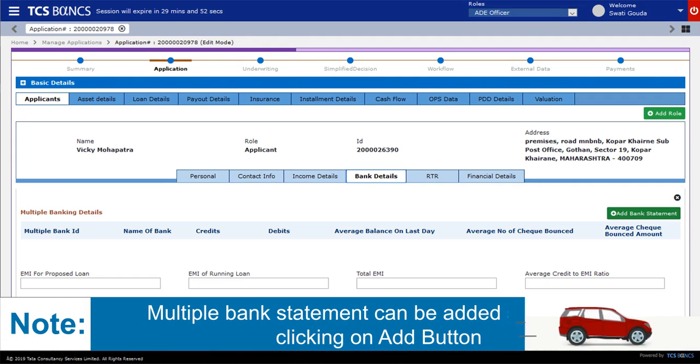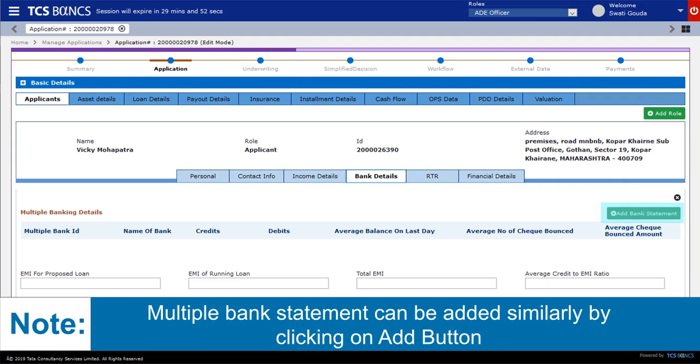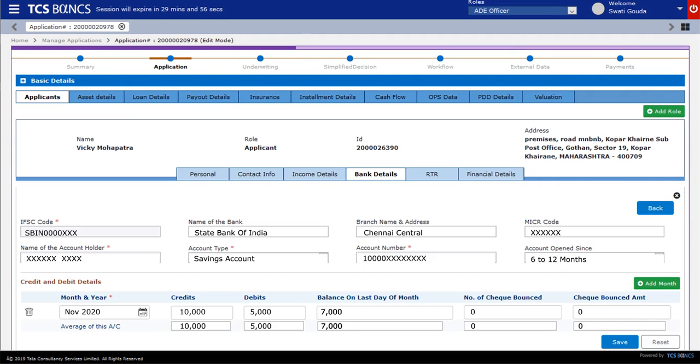Note: multiple bank statement can be added similarly by clicking on Add button. Now, the average of the months that we have added will auto-calculate and get displayed in the average of the account. Save the page.